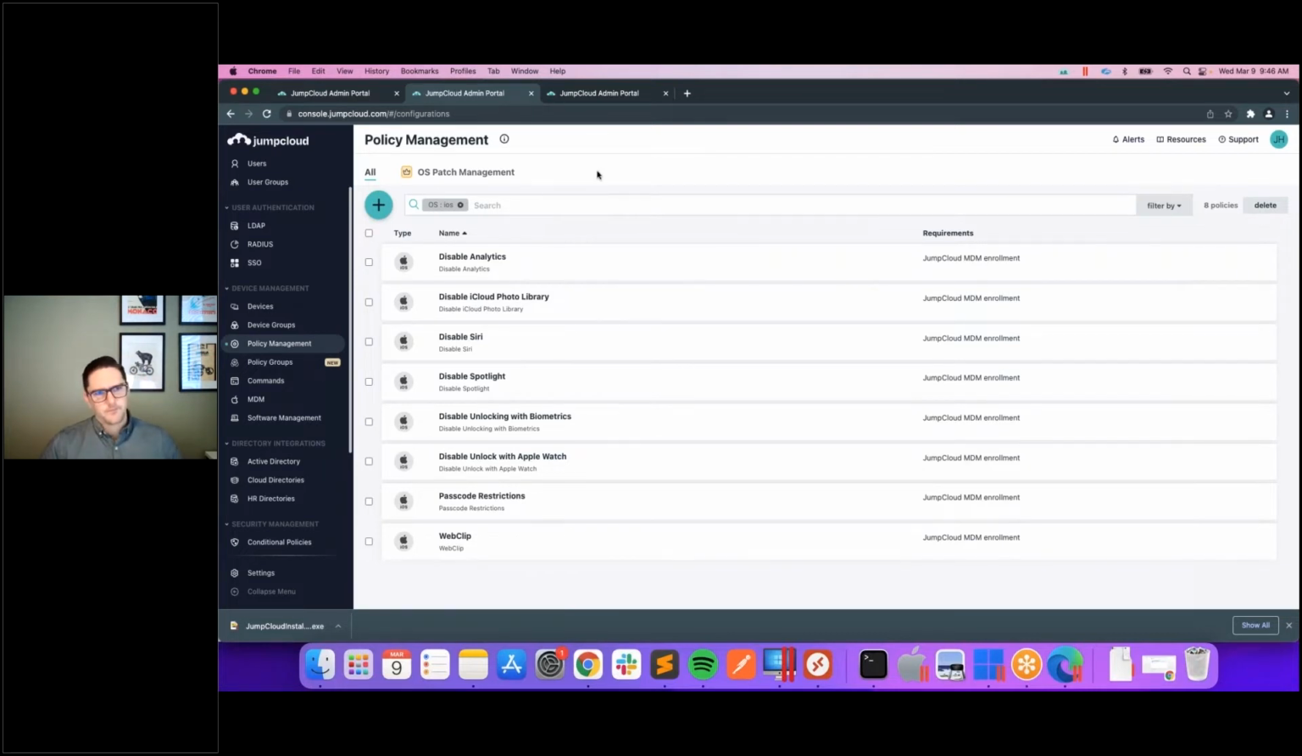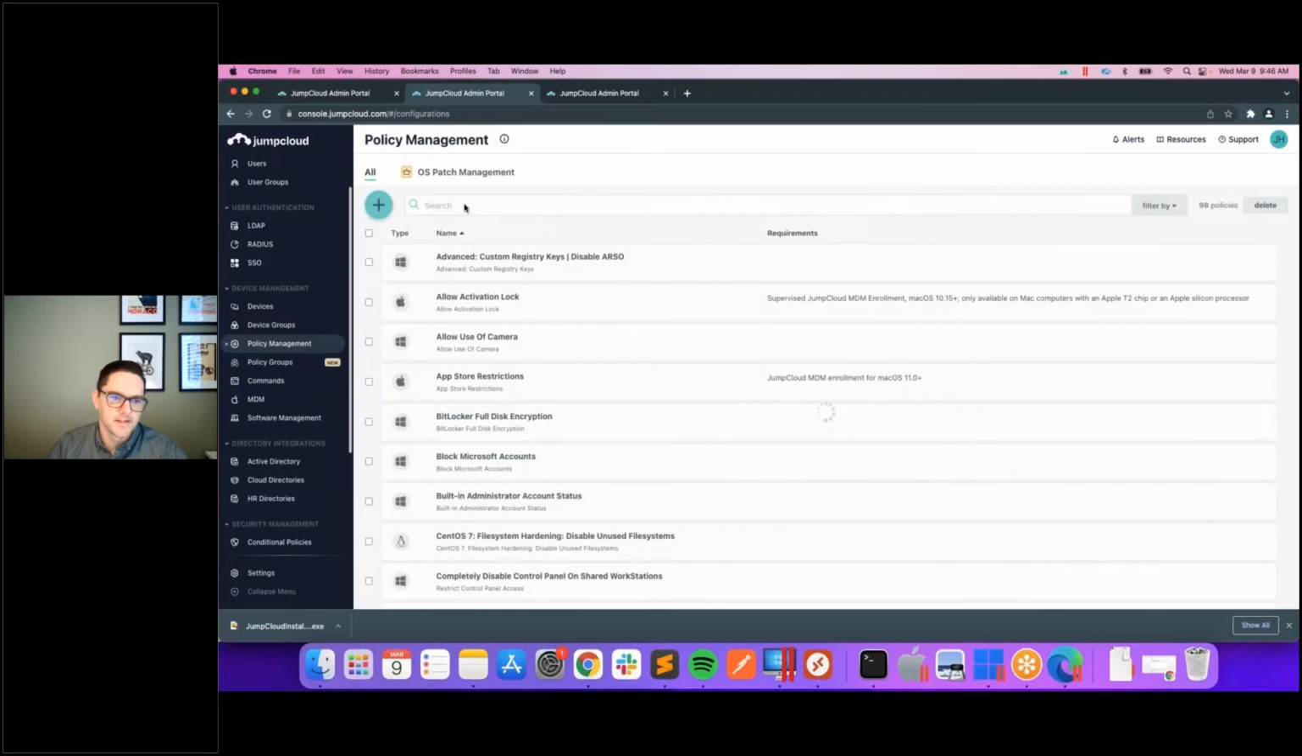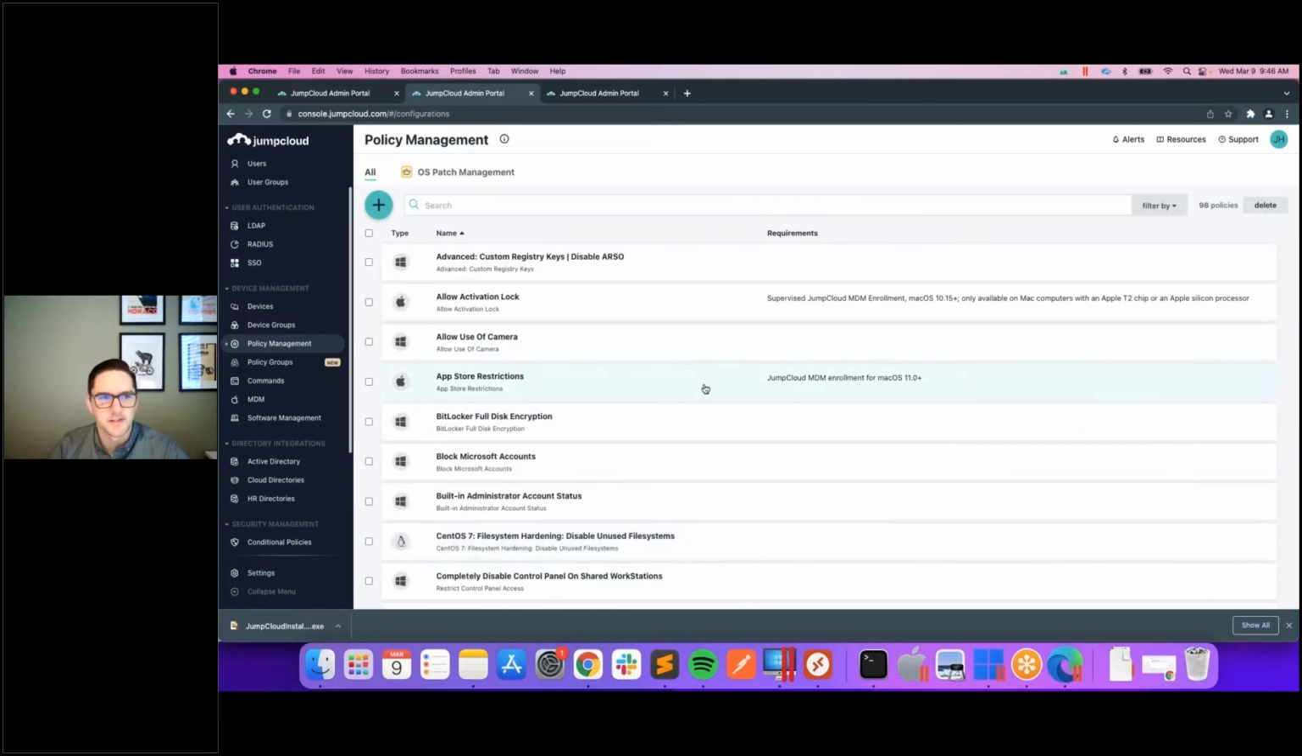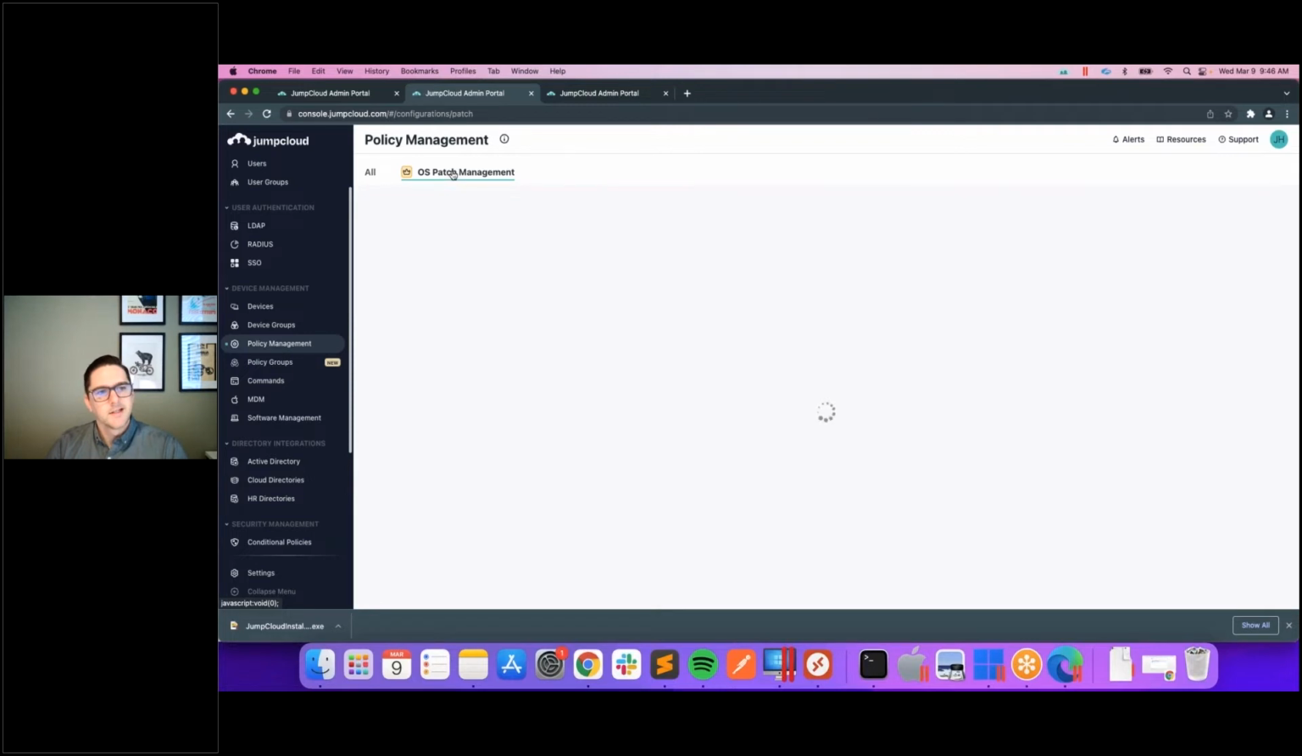All right. So policies are kind of an easy way that you can utilize this existing library of stuff to deploy these policies out to machines. While I'm here, I'll briefly talk about the patch management policies as well.